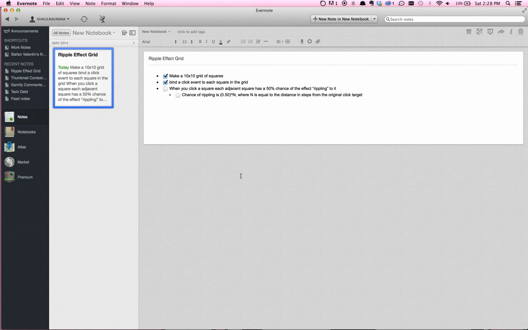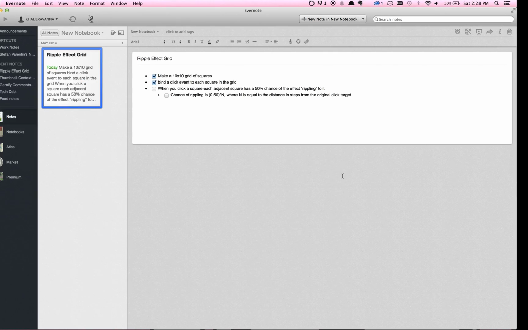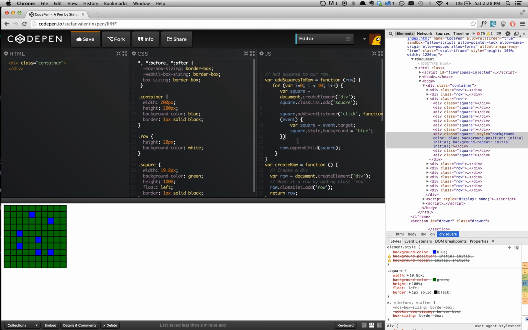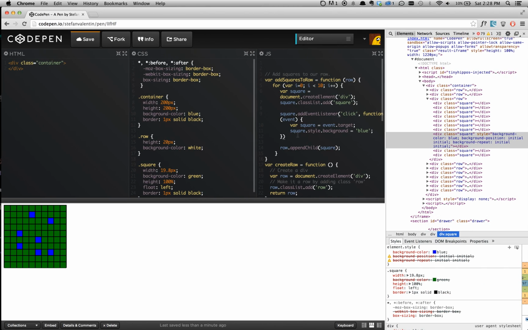So we bound our click event. So what's the next part? Having this effect spread to an adjacent square. I'm going to kind of just get the basics of that code done first, and then I will start the next video after I have that down.